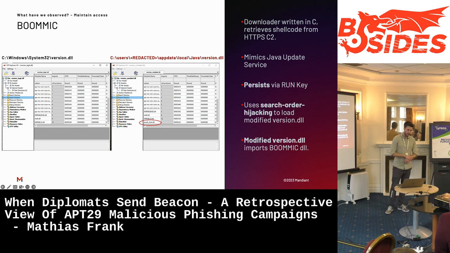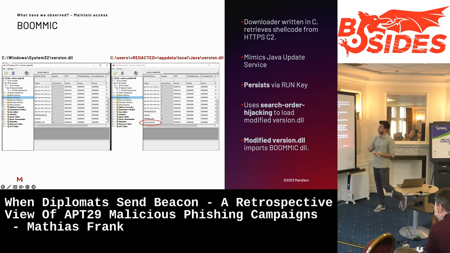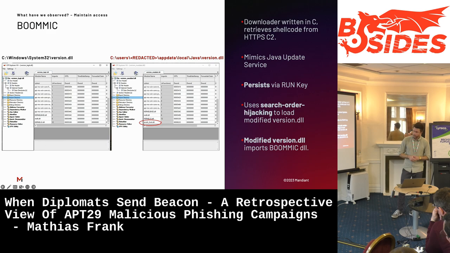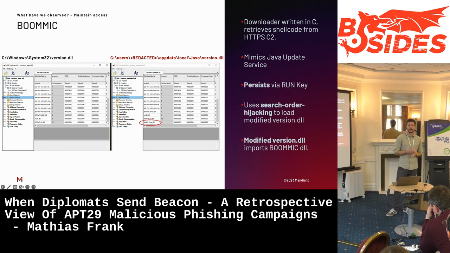One way of persistence would be, for example, another new malware, which we named Boomic. Boomic is another downloader written in C, which persists via run keys, therefore persistence, and contains some different types. Boomic itself tries to mimic a Java updater. This Java update loads via DLL search order hijacking version.dll, which is hidden in the local Java folder. The version DLL is a variant of the original version DLL, with the difference that there's another import in here. Now we're suddenly importing javafx.font.dll itself, which is finally our final Boomic payload, which basically just downloads files from a hard-coded C2 and executes them in memory, which later on leads to Beacon.